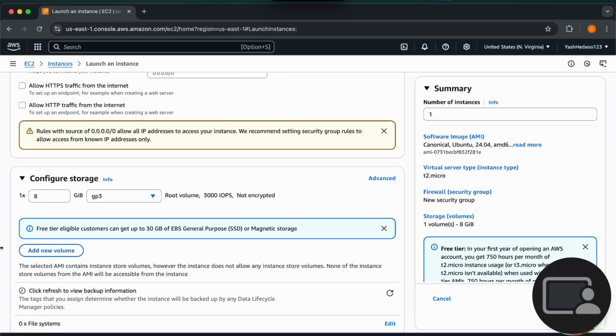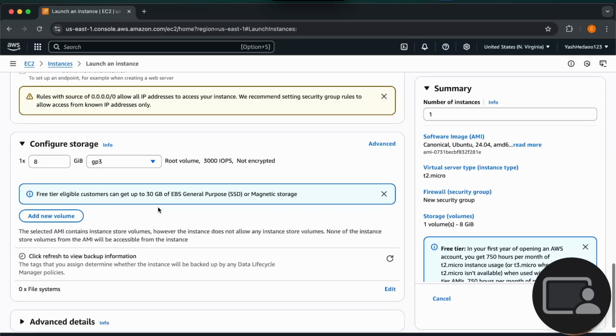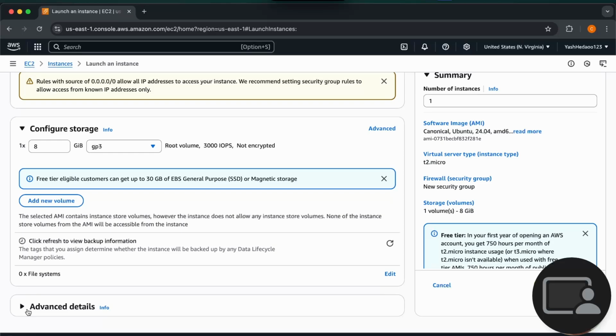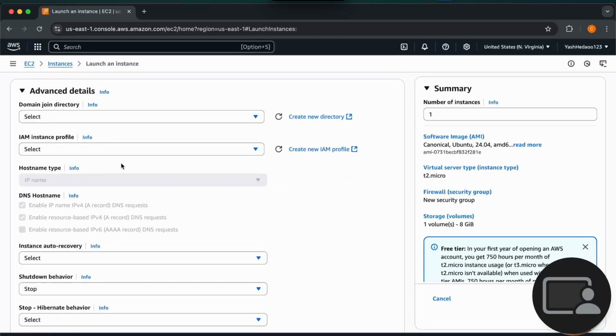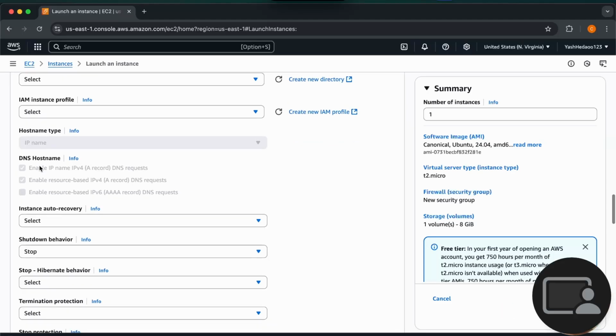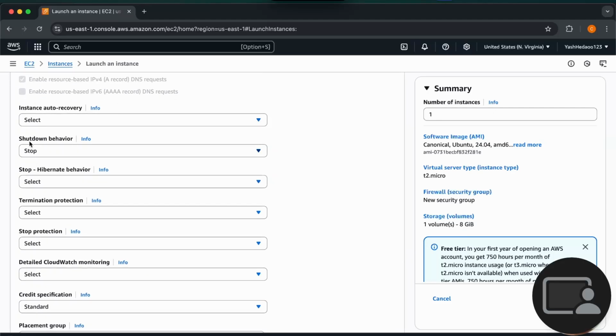Here we have configure storage. Inside we just assigned 8 GB of storage, and it's enough for our practical. In advanced details, we may configure domain join directory and IAM role. If we have to assign an IAM role to the instance with particular policies, we can. Okay, it may have an auto recovery section.